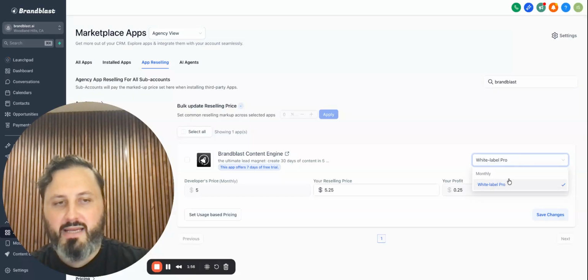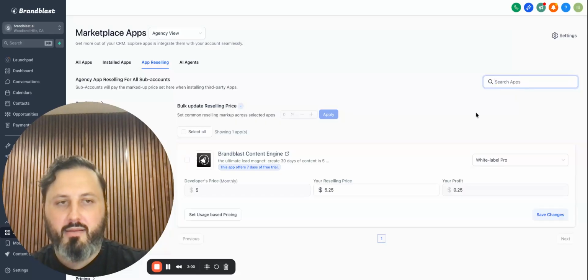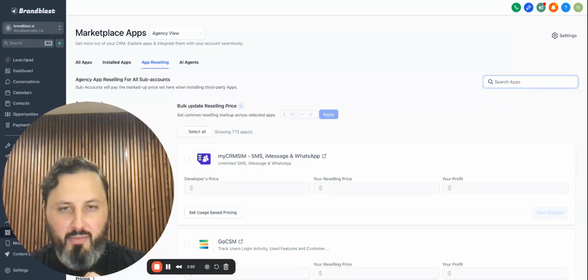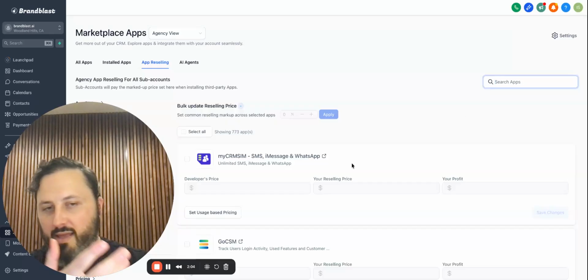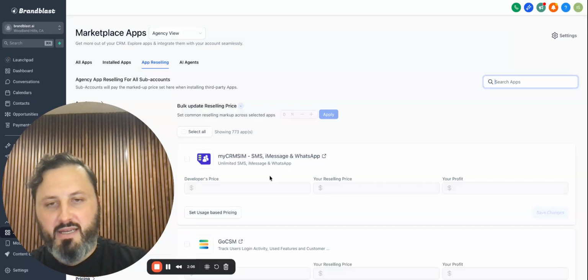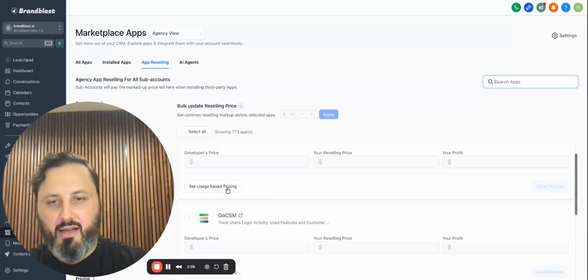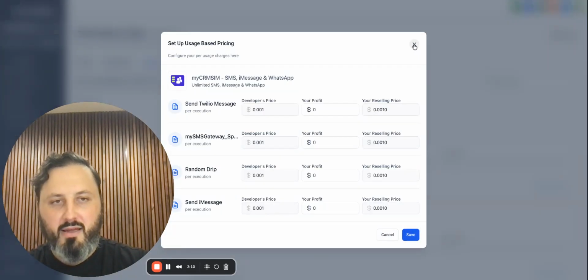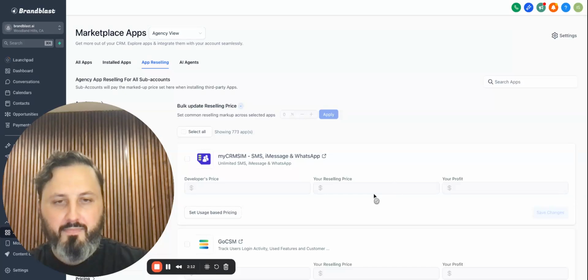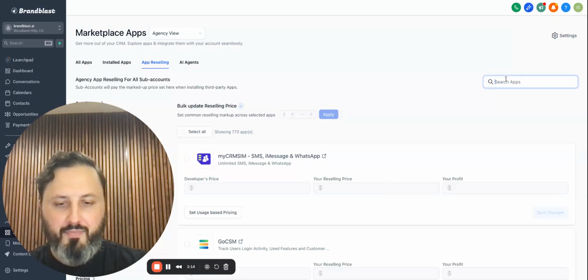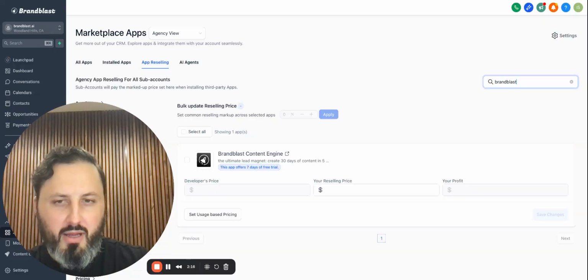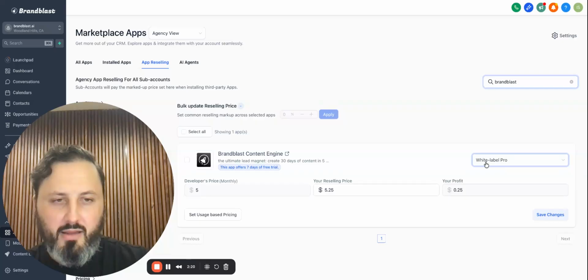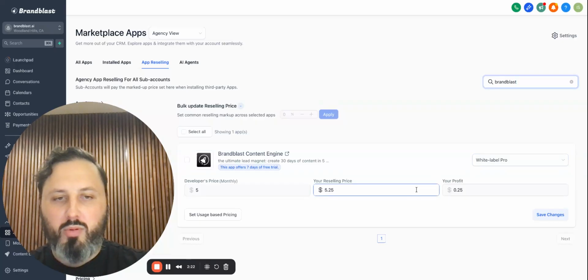But you'll notice the White Label Basic is not in here. High Level doesn't let you mark up things that are $0 for a monthly fee. I don't know why they don't let you, but they don't. So if you see here, these are all $0 and I can only mark up their usage-based pricing. I cannot mark up the monthly cost. So when it comes to markup, usage-based pricing applies to all plans. The monthly markup, only the Pro plan.